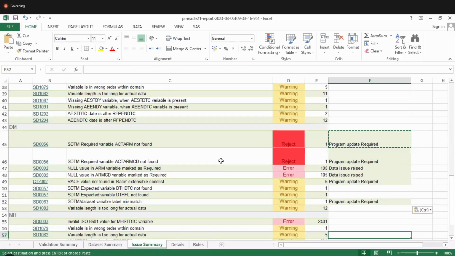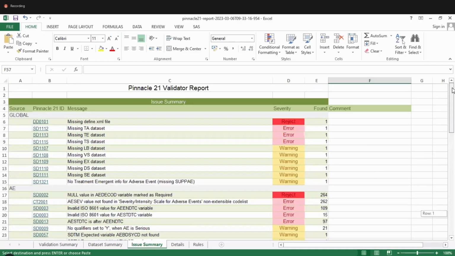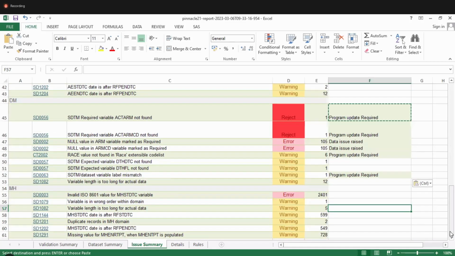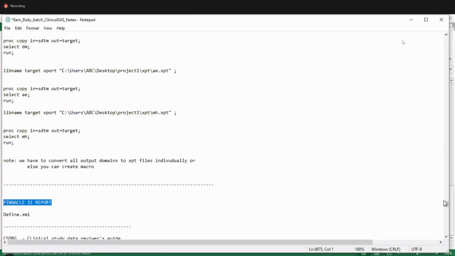Clear? This is the work you have in the Pinnacle 21. Once the Pinnacle 21 report is generated, your work is to write the comments there. If a programming update is required, go and do the programming update, run your code again, and minimize your errors. Now, this is repetition work again. Every time you have to repeat the same work.